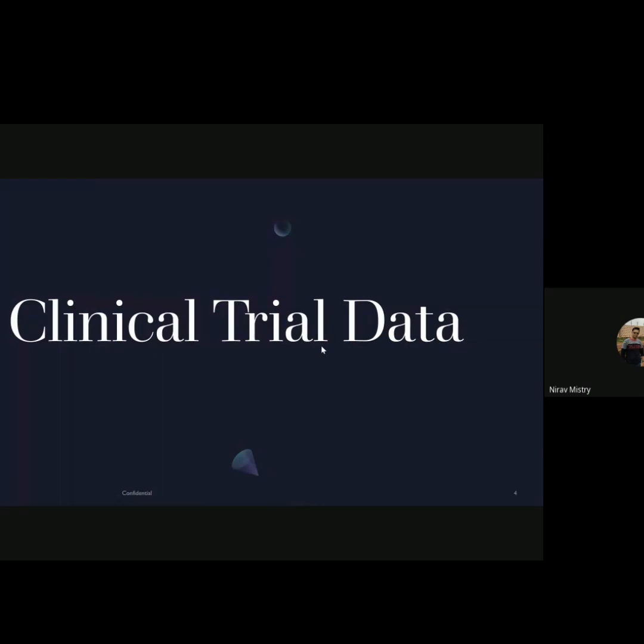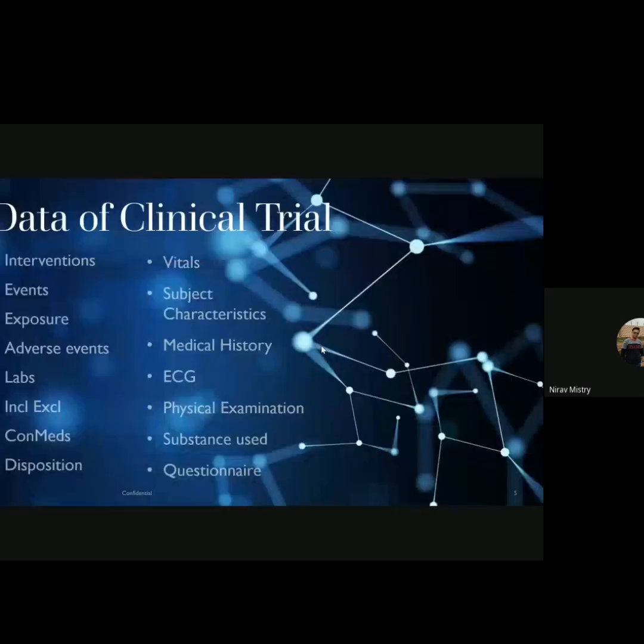Now, what kind of data is generated in a clinical trial? Mainly the data generated are interventions data, events, exposure, adverse event, lab data, including exclusion criteria, concurrent medications, disposition, vitals, subject characteristics, medical history, ECG data, physical examination, substance use, and questionnaire data. So these are the basic data that we generate in clinical trials.